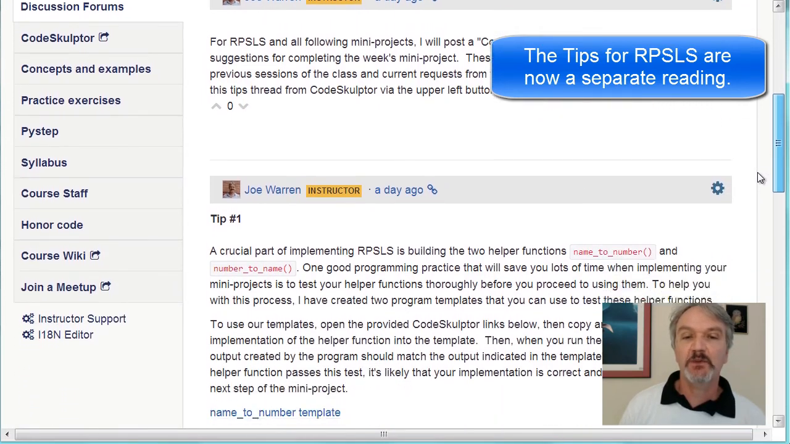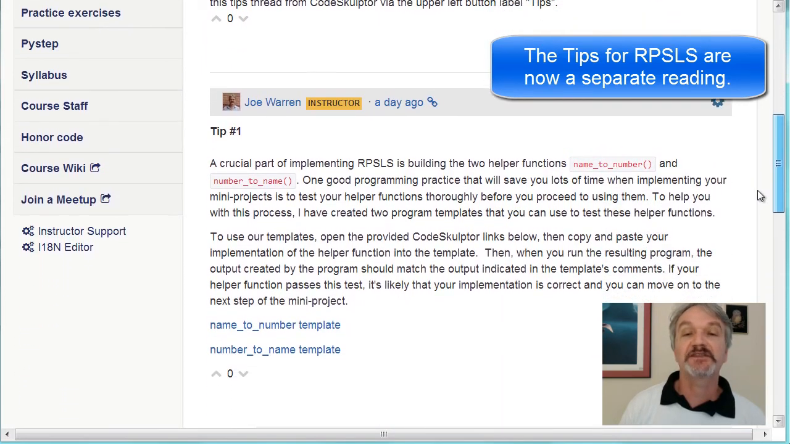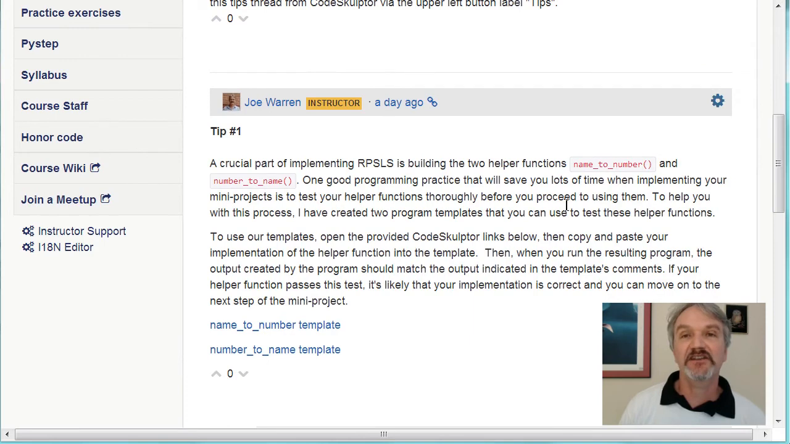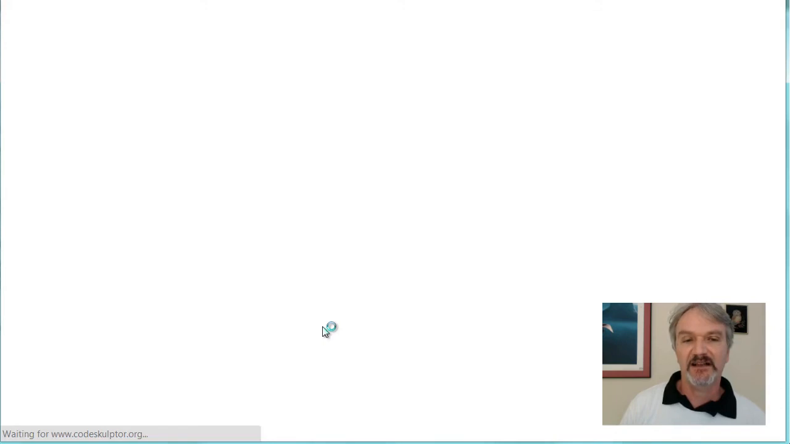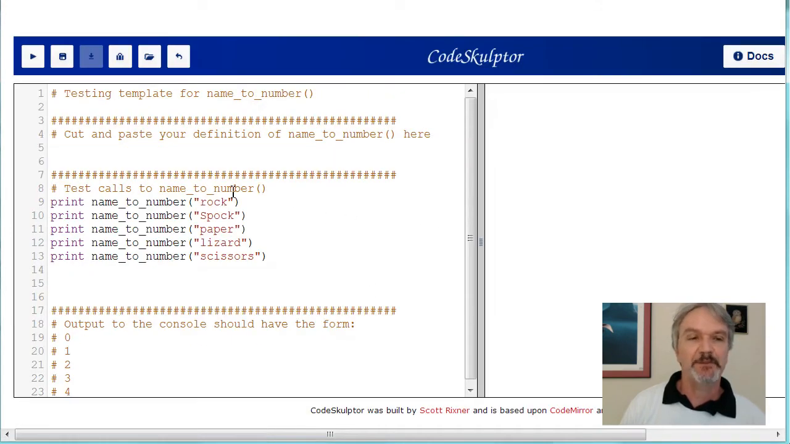For this session, we're going to always start off with some testing functions to help you make sure that the helper functions you're building for your mini project are correct. So remember, you have to implement name to number and number to name. We've put out here 2 Code Sculptor URLs that you can use to test to see if your implementations of those functions are correct. For example, if I click on this, it pops up a Code Sculptor URL, which has a place for you to paste in your definition of name to number.